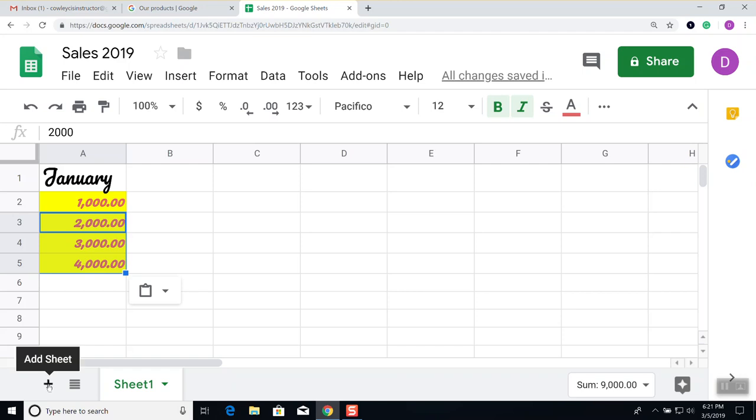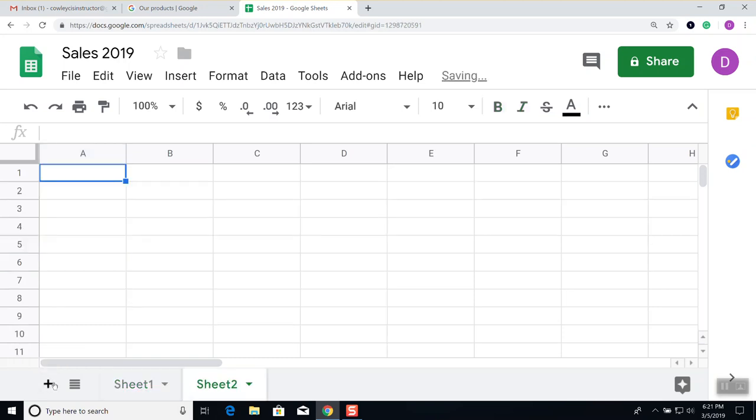Now, down here in the bottom, you see a little plus. And if you put your mouse over it, it says Add Sheet. So if you click that, what you'll see appear down at the bottom is Sheet 1 and Sheet 2. So that's how you add new sheets to your spreadsheet. If you click it again, you add a third one.